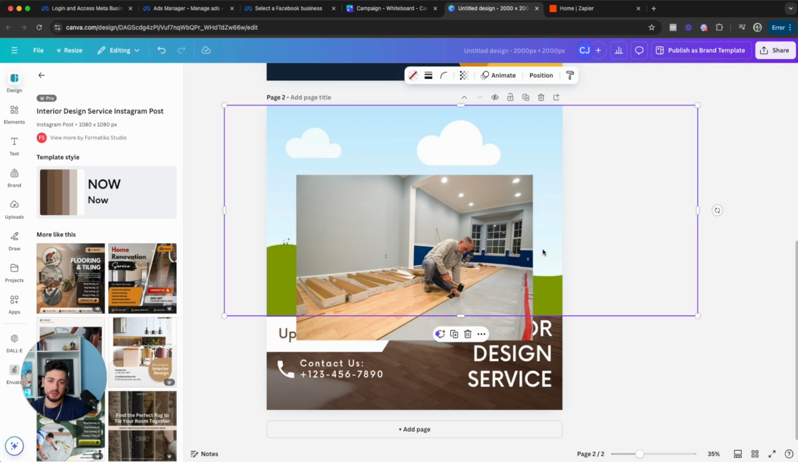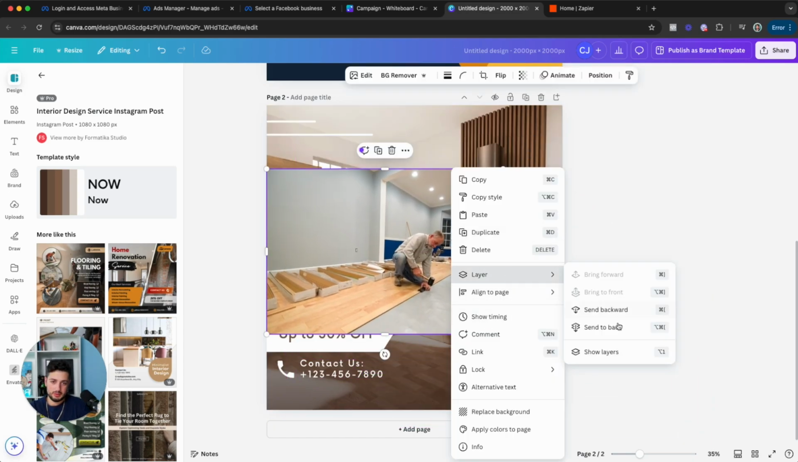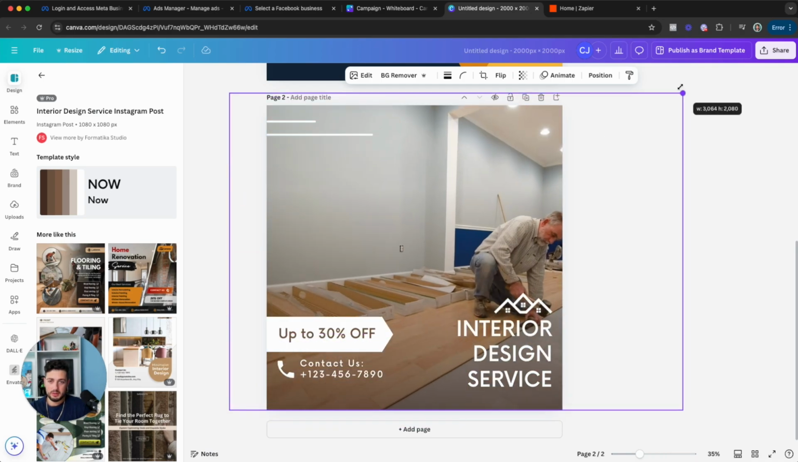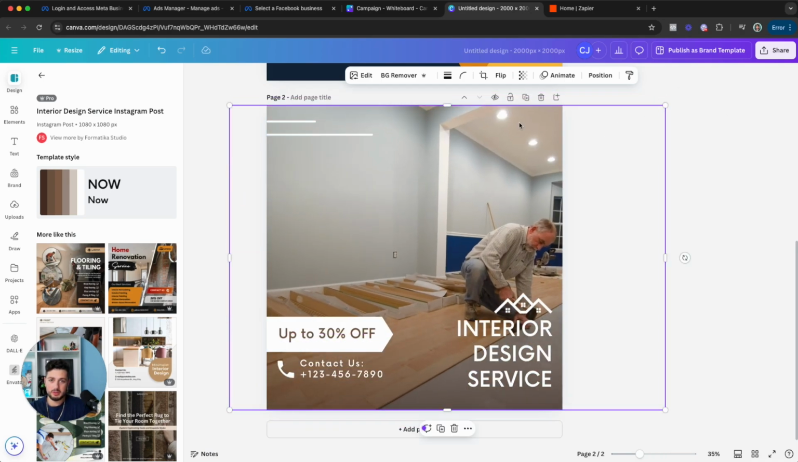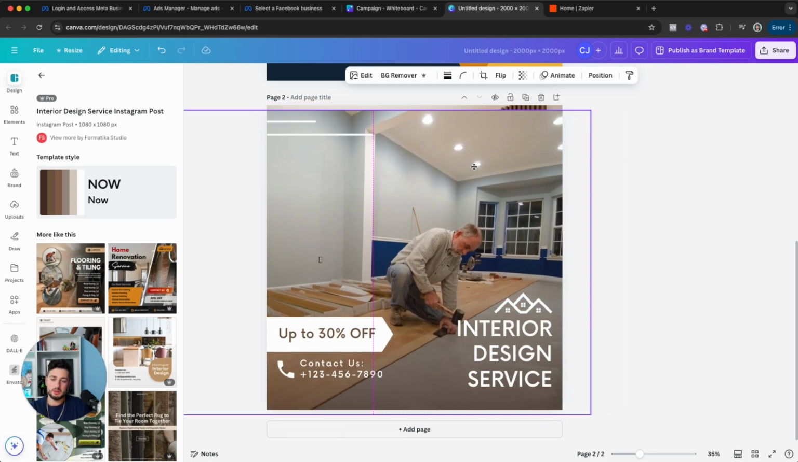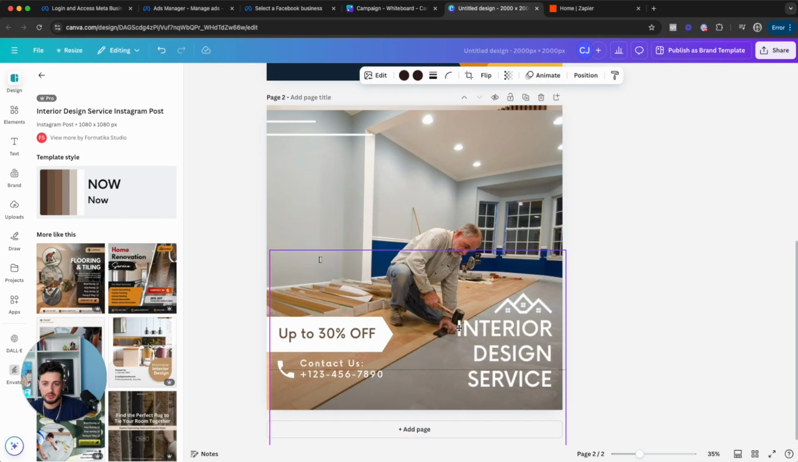Detach image. All right, we're gonna get rid of this. I'm gonna send this to the back and make it larger. Now we're talking. I like this a lot more. I don't like this blacked out little thing. Actually, I do, but maybe we can decrease it down here.